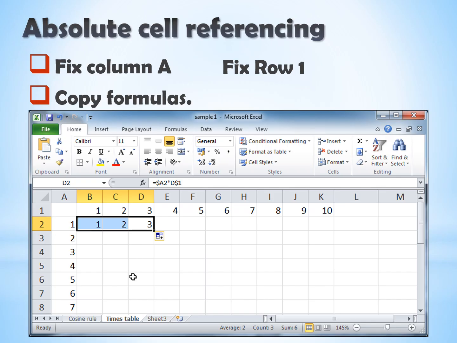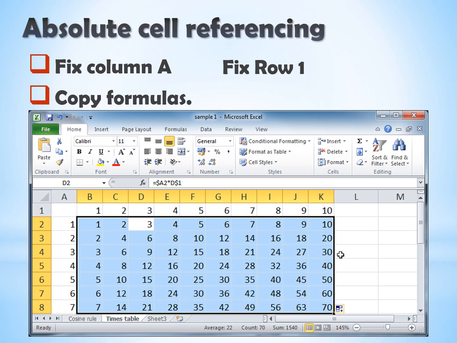First, we drag the border handle left, and then we drag it right. These actions result in a first row of the multiplication table. And next we can drag the handle down, which populates the entire multiplication table.